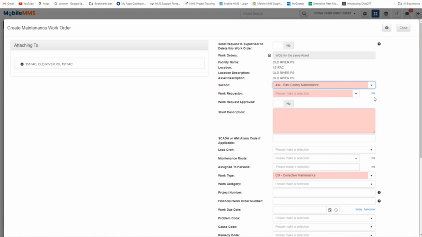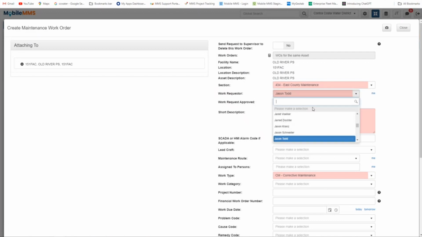So we're going to go down here and select 434 East County Maintenance. For work requester, I'm going to use this little me hyperlink, and it will just drop your name into there. It knows to put my name because I'm the one logged in. If you were doing this, it knows that you're logged in. It would put your name. But you could also look at the list of all users and select the name or start typing, and it will filter that list.